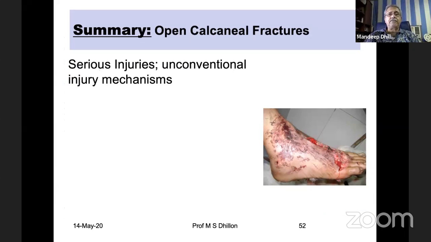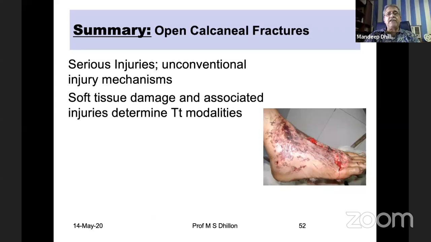That is the key. So in a summary, remember that open fractures are serious injuries. The mechanism of trauma could be unconventional. The treatment depends upon the soft tissue damage and associated injuries. So you have to look at everything before you start looking at the X-ray, because here is one condition where MIS is perhaps the best option.